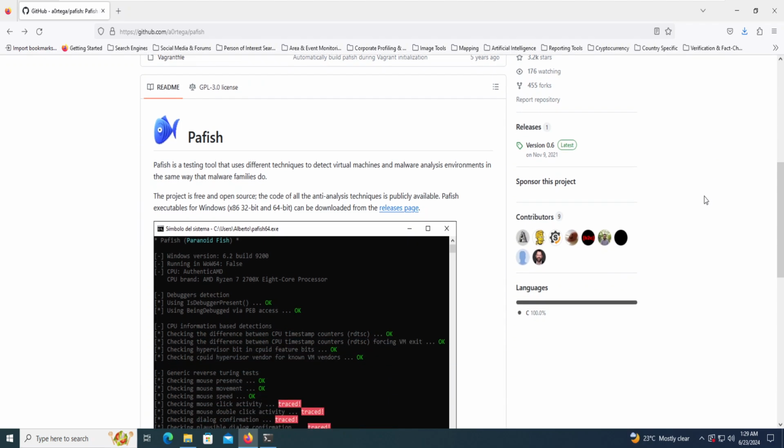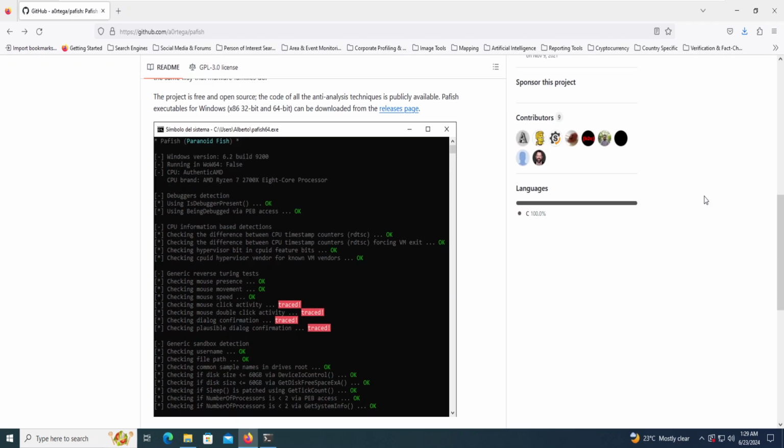This is basically, if you have set up VMware or whatever virtual machine, it will try to detect if there are any traces of values that would indicate whether it is a VM or not. This is generally used by a lot of malware.